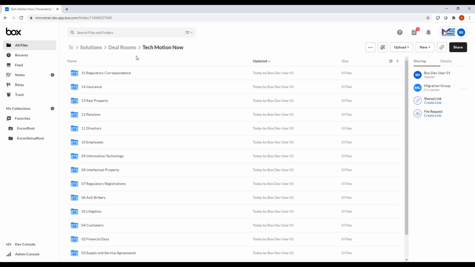So here I am in my deal room in Box. As you see, deal rooms and of course Tech Motion. These were the folders that were all created for me. And again, this is your initial folder structure. You can create as many folders as you like, even change the folders. The deal room is already linked to the solution by virtue of this Tech Motion folder.